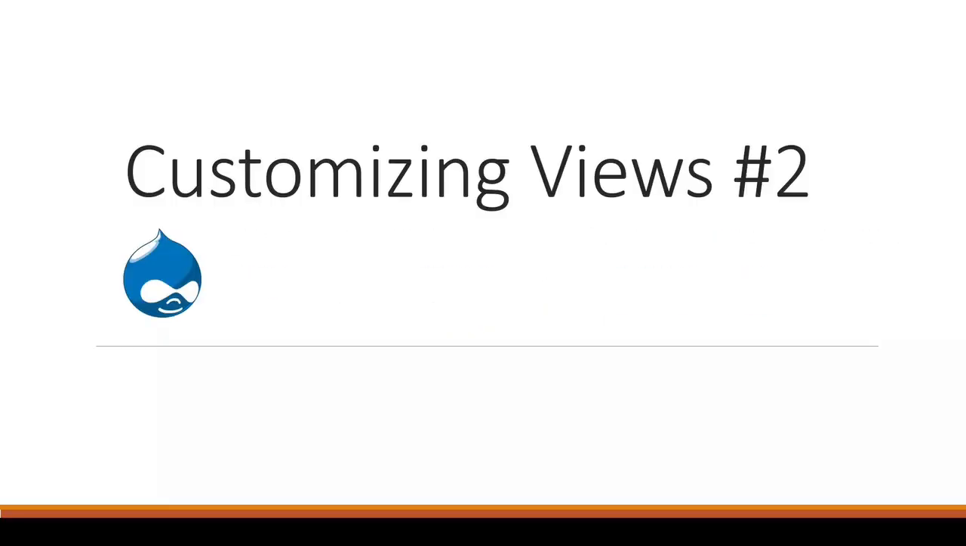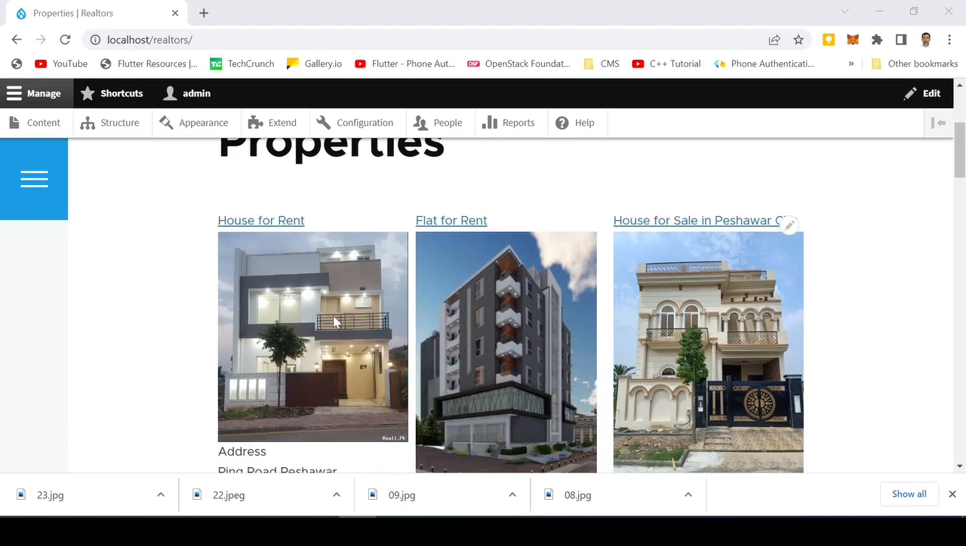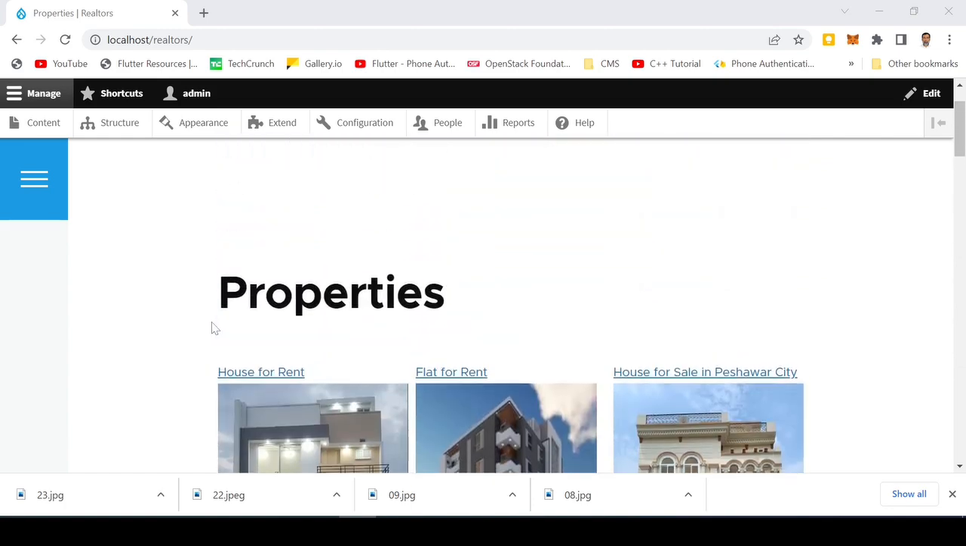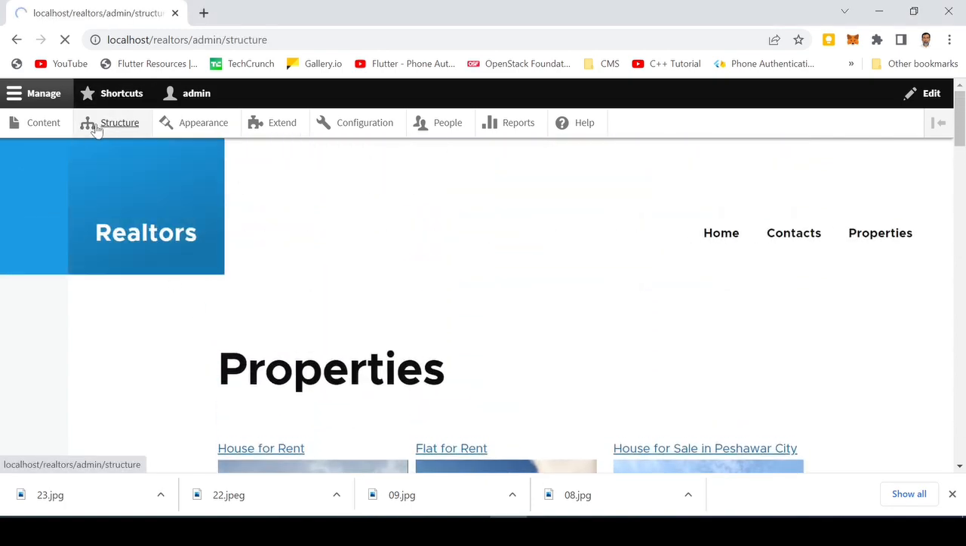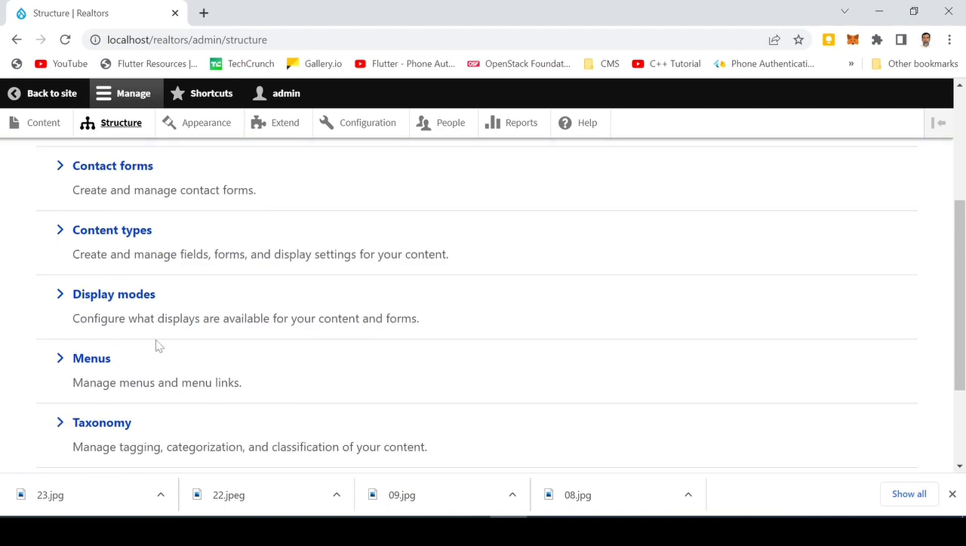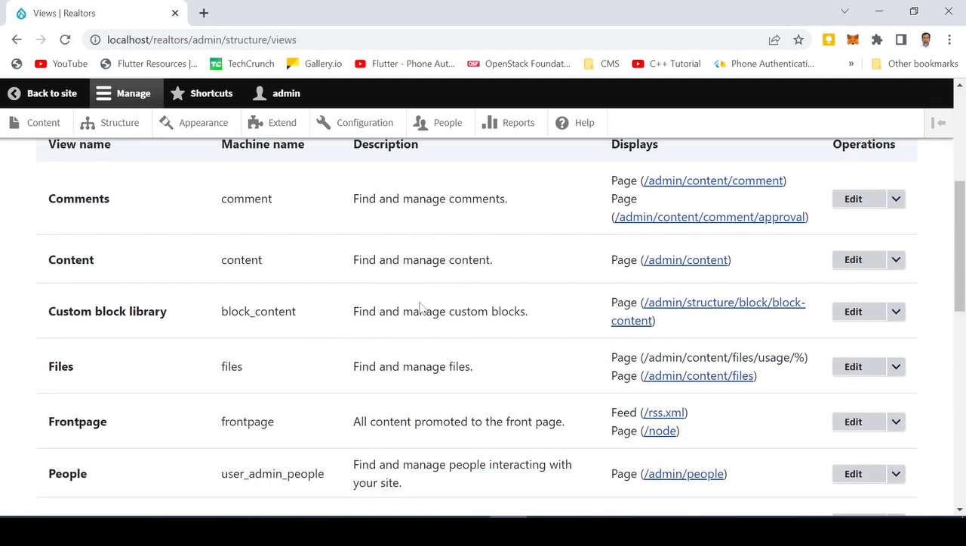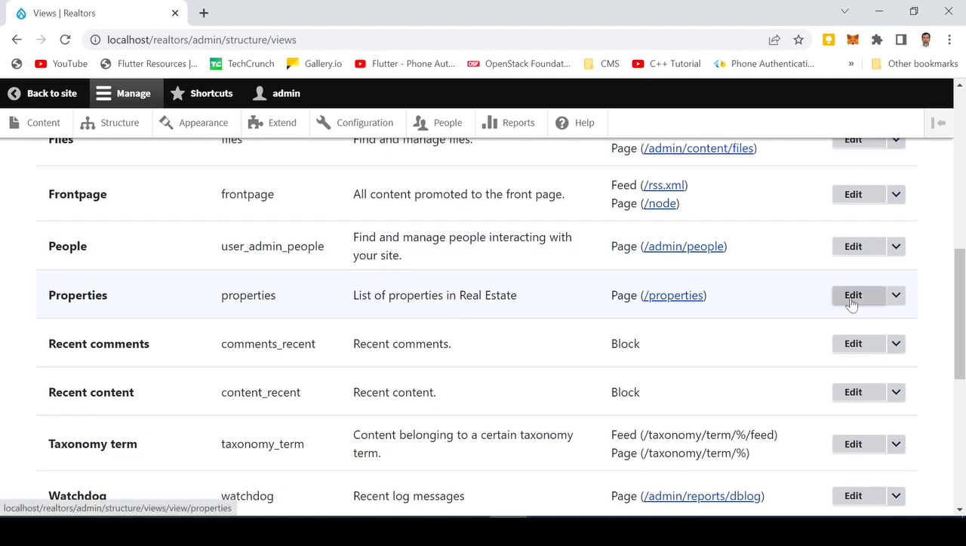We customized our views in the previous tutorial, but let us do some more customization to our views so that you get a good concept of the views in Drupal. Now let's start. This is our main properties view. You see over here. Now if I go to the structure, and let me make some changes in the view. I'll go to the views and then select the properties view and edit it.